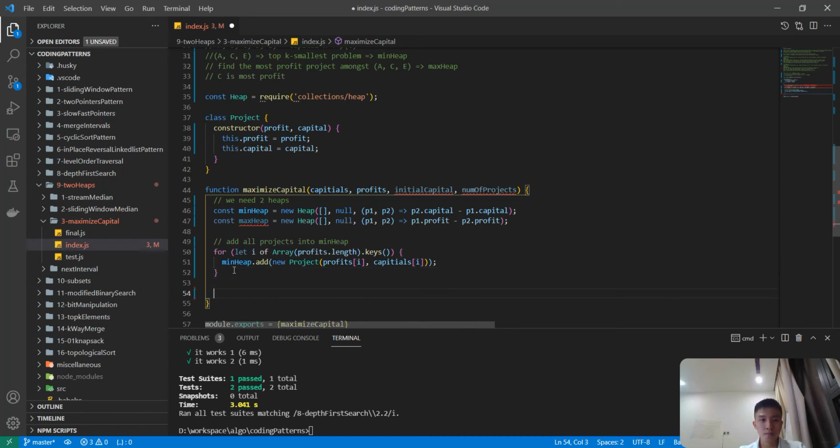So after here, we want to take out all projects within my capital. In order to do so, I'm going to use a while loop, right?